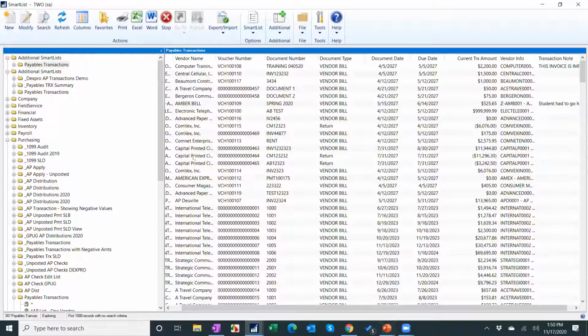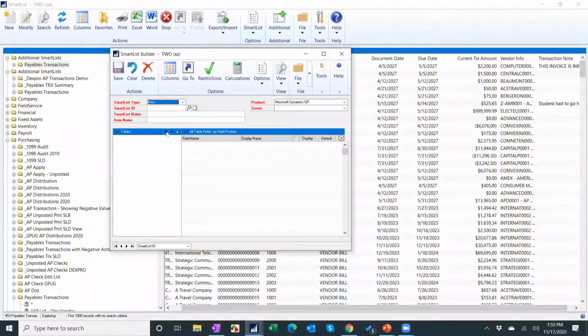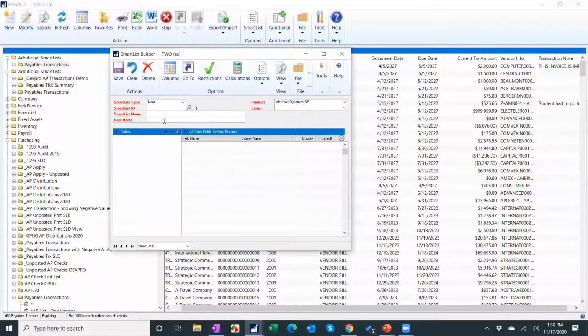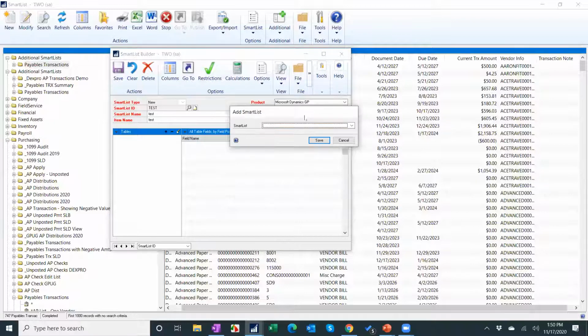Okay. One of the things I mentioned in here on the notes is that you can actually start a SmartList builder report based on a SmartList. So you're not starting from scratch. So I'm just going to call this test just to get this done. And you can build a SmartList based on an existing SmartList without messing with the original.